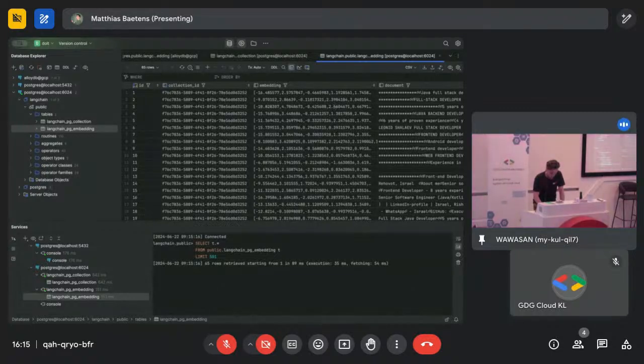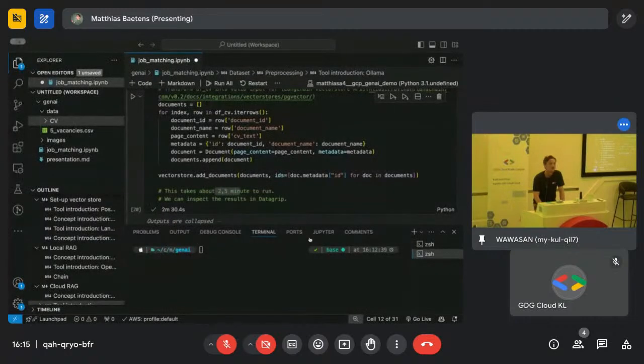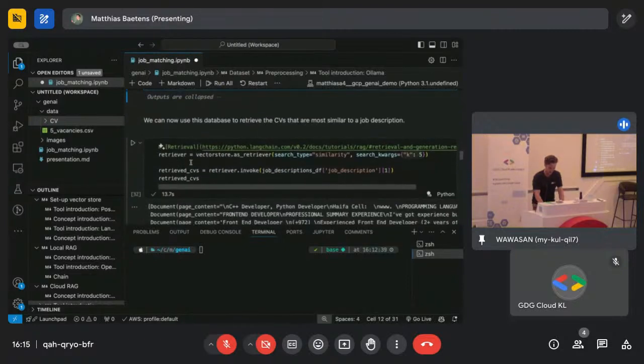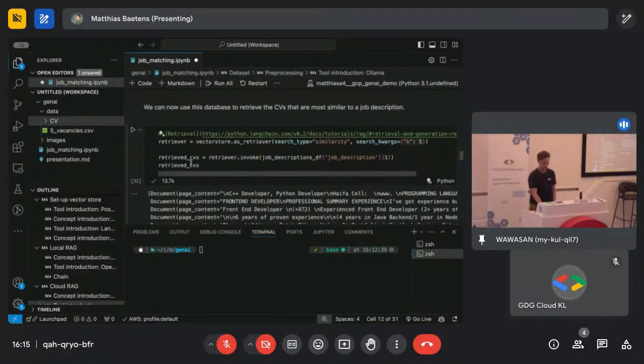So back to the VS Code. I thought this part was going to go horribly wrong. But here we go. So we have the vector store, and now we can retrieve our documents from it.